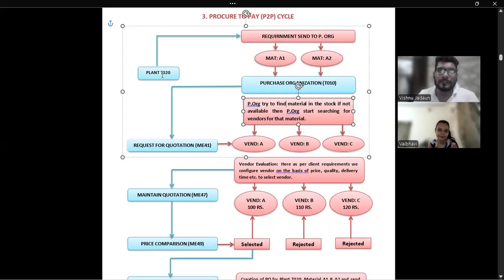समझ गए? So now for my plant T020, there is a requirement that I will send to the purchasing organization that I will need this material A1 and material A2. So my purchasing organization that is assigned to this plant, that is T010. Purchasing organization tries to find material in the stock. If not available, then purchasing organization starts searching for vendors for that material. सबसे पहले स्टॉक में चेक करेगा, भाई इस प्लांट को ये वाला रिक्वायरमेंट चाहिए, ये वाले दो मटेरियल चाहिए, तो वो पहले स्टॉक में चेक करेगा कि ये वाले मटेरियल है कि नहीं है. अगर नहीं है तो फिर वो ये देखेगा कि ये किससे खरीद सकते हैं.